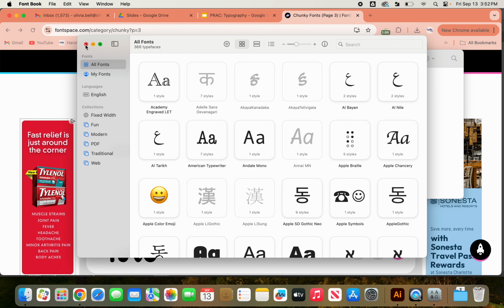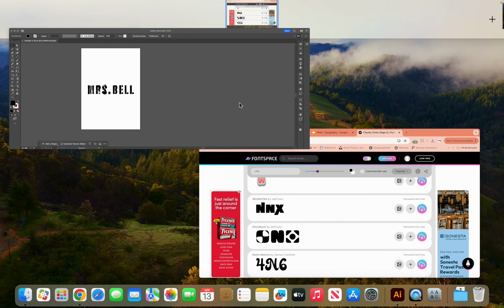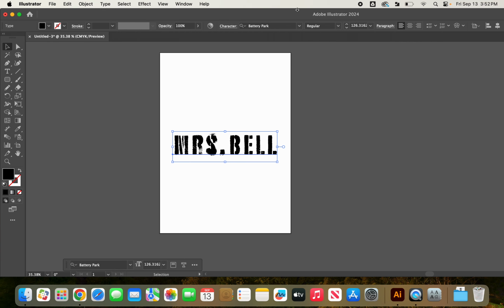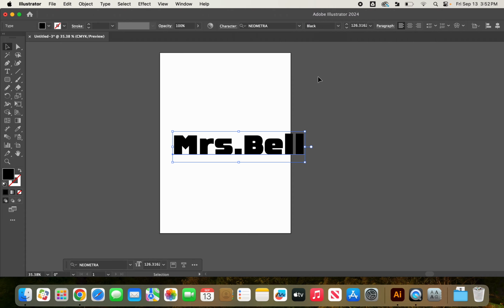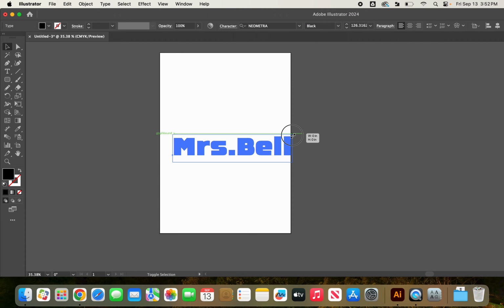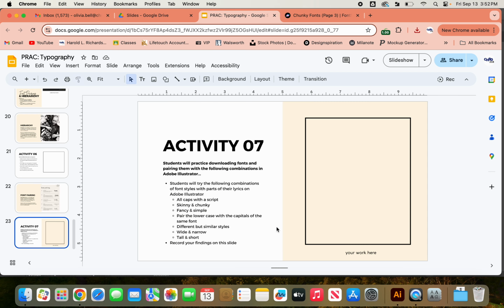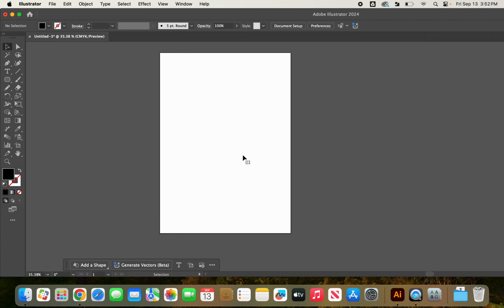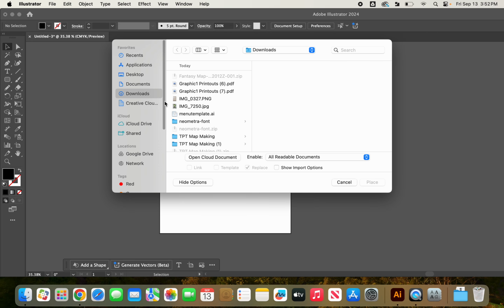So let's exit out of here, and we are going to look for Neometra. So now clicking on here, and I can type in Neometra. It is now in my font file. So now I have Neometra on here. I'm going to take a screenshot of the categories so that I can do this with you.